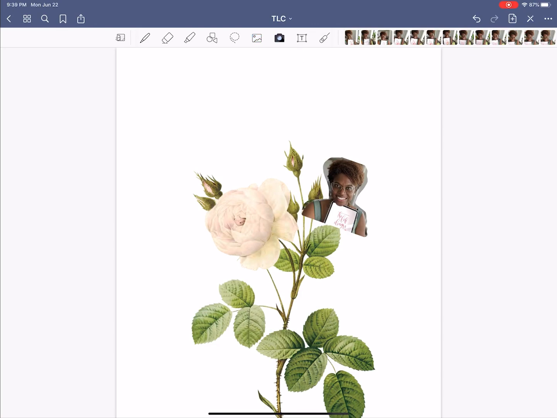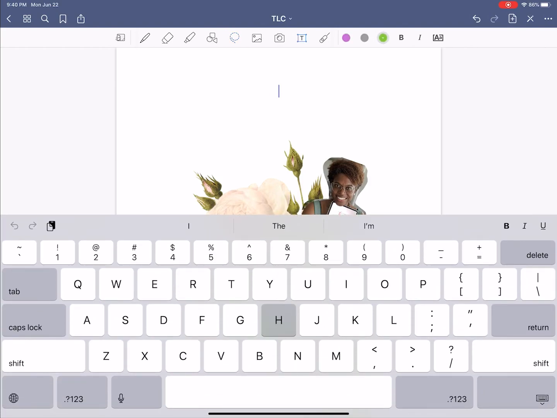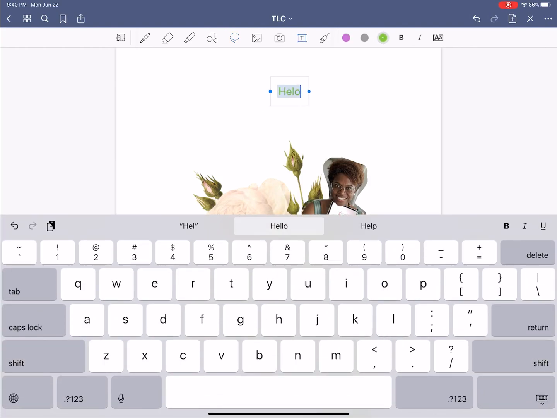And then you have the camera, and you can just tap on that and it'll take a photo for you. Okay, and then I have the text tool. So when I tap in here, I can write hello and I can make this text box bigger if I want to by selecting that blue dot.